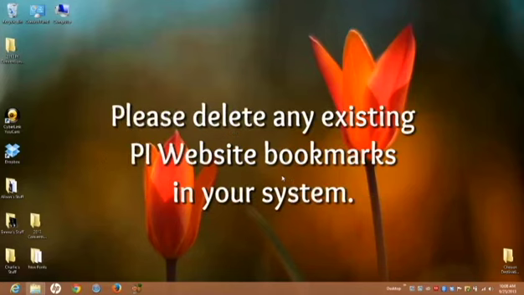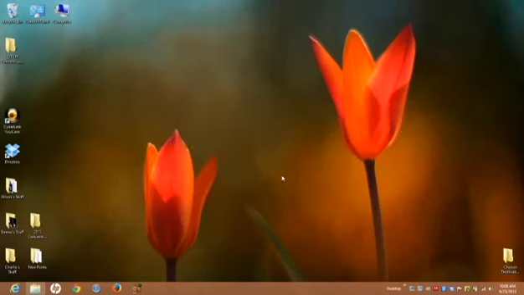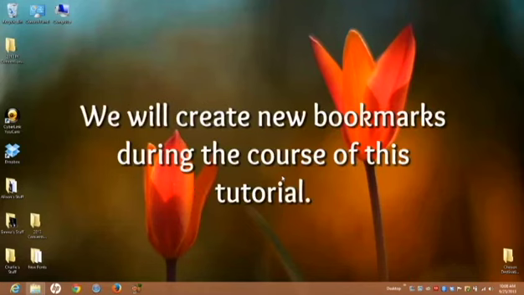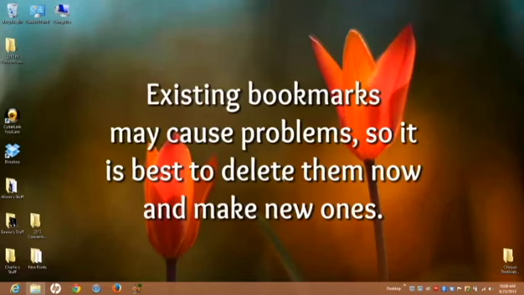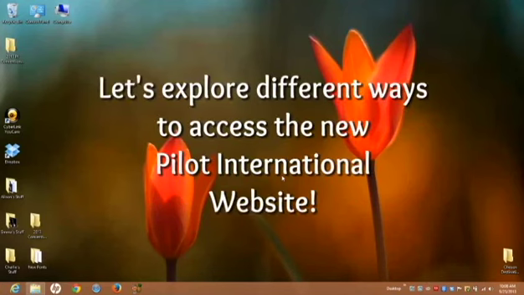So before attempting to access the new site, we do recommend that you please delete any existing www.pilotinternational.org bookmarks or bookmarks specific to pages on the previous PI website. You can create new ones, of course, which we'll talk about here in this tutorial. But if you attempt to access the new site through your existing bookmarks, you may encounter some problems. So once your old bookmarks have been deleted, your journey to the new site should be a simple one. So let's explore those options now.